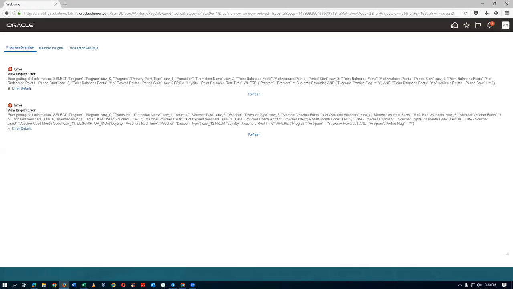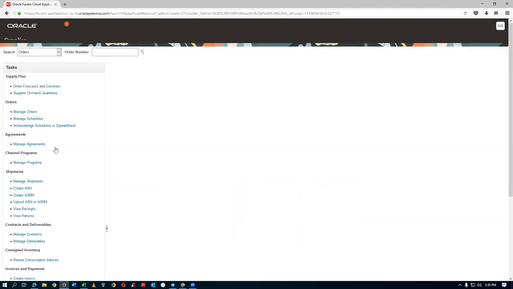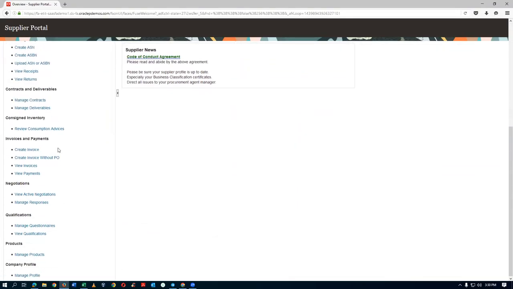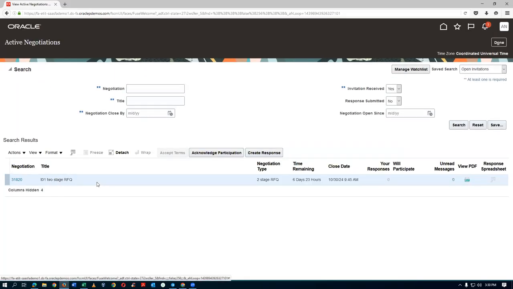And then you'll go and see the active negotiations that have come in. 31820 is the active negotiation, so click on it. Click on the home icon, and then go to the supply portal. Under the negotiations, you now see view active negotiations, so click on it. Active negotiation, so go there. He is now able to see it.